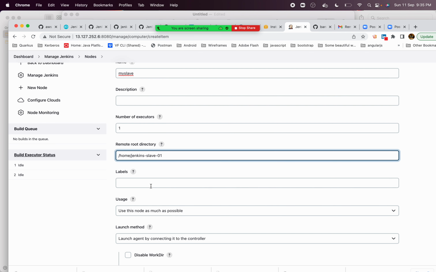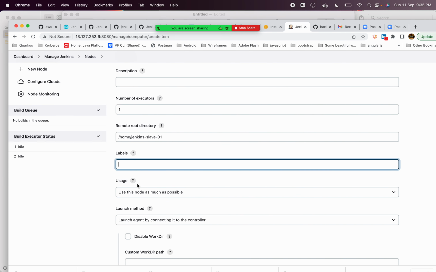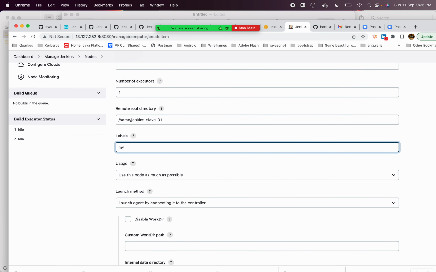So I have given the root directory that I need to connect. Once I am connected, this is the directory where I should log in. This is the remote directory name that I have to give. And I will give it a label, which will be used by the Jenkins jobs. I will use the same name as the slave name, my slave, for simplicity. You can give another label also, but this label is very important. This label will be used by the Jenkins jobs to connect and delegate the tasks to the slave which has this particular label.